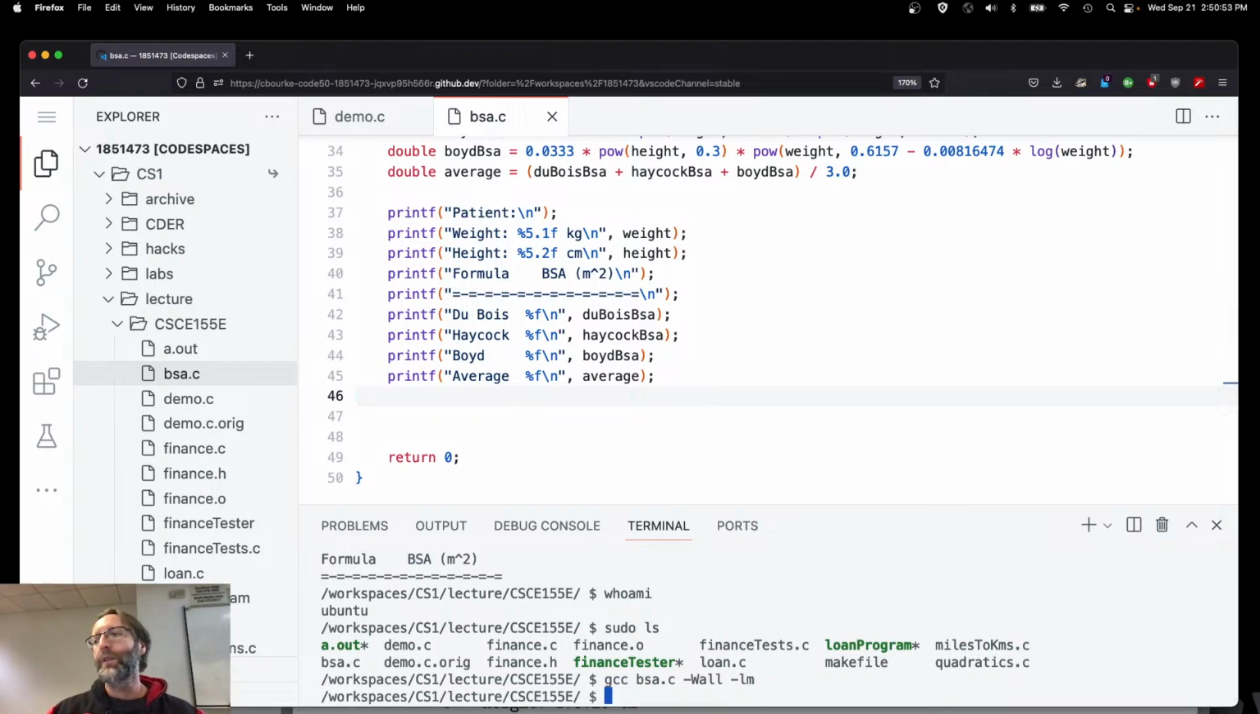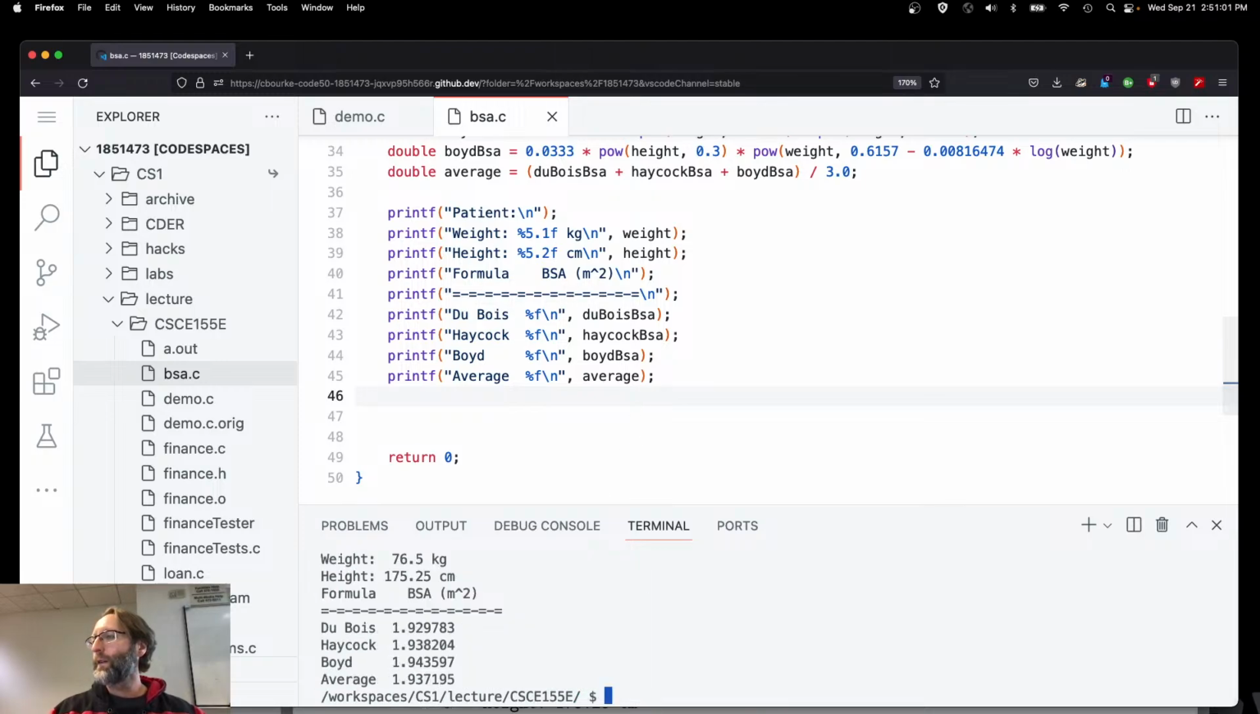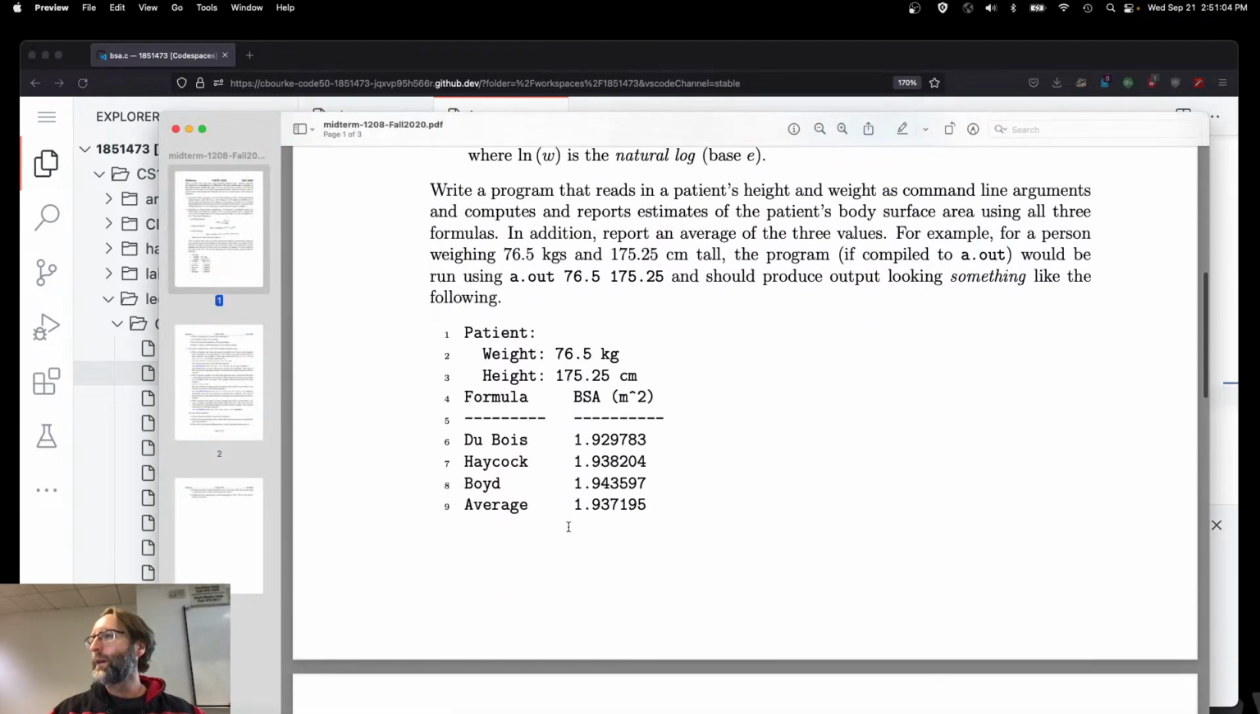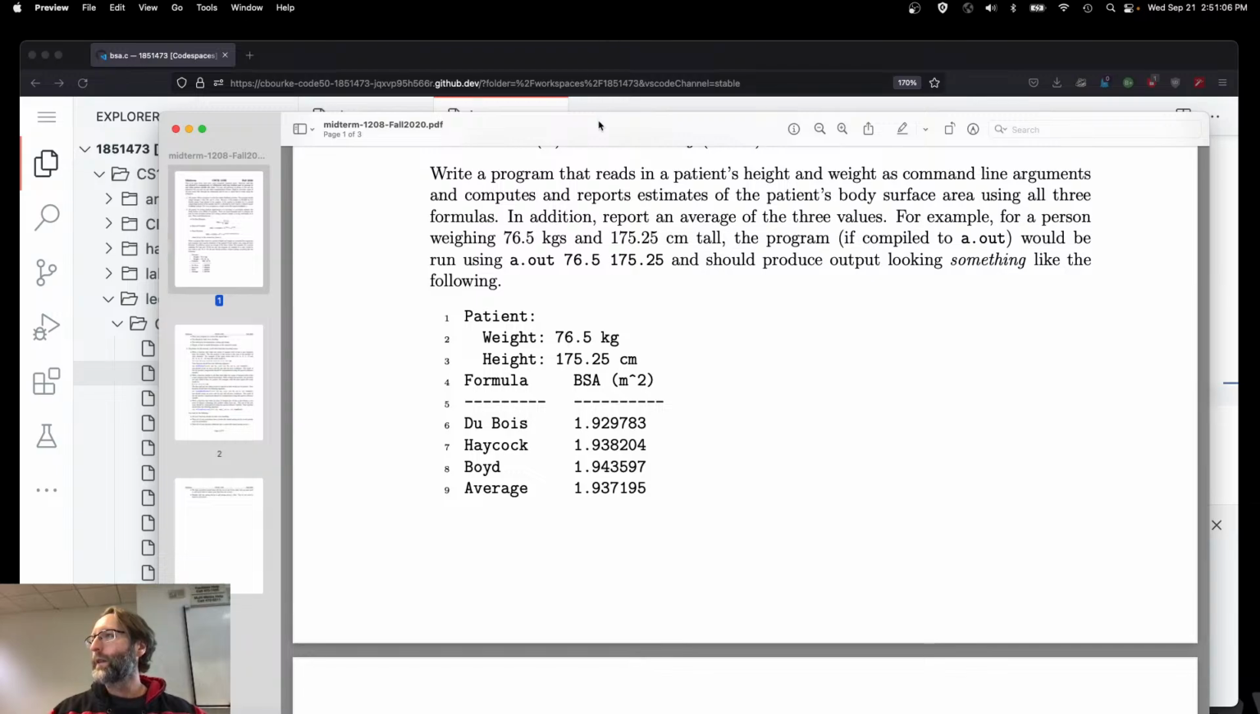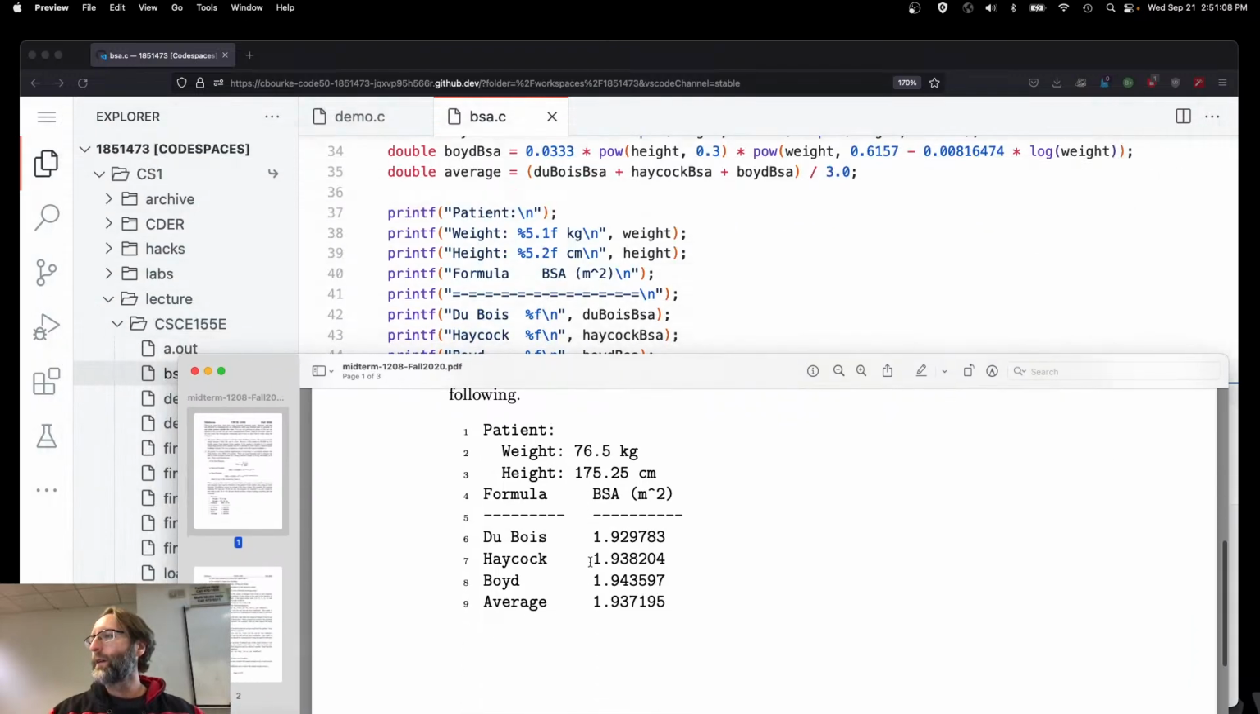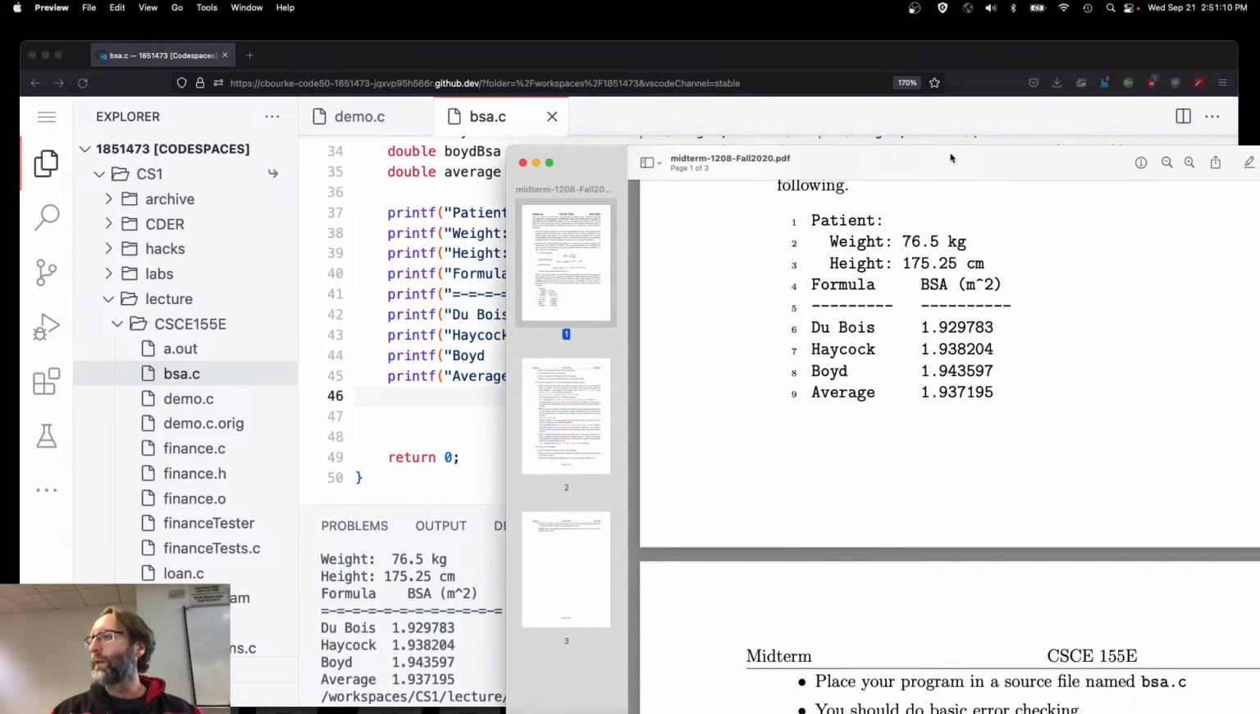Wall flag. You could even do the extra flag, but I don't think that there's anything in there. And let's see if it works. It was 76 and 175. And that's what it looks like there. I'll move it over here. Looks spot on. Excellent.